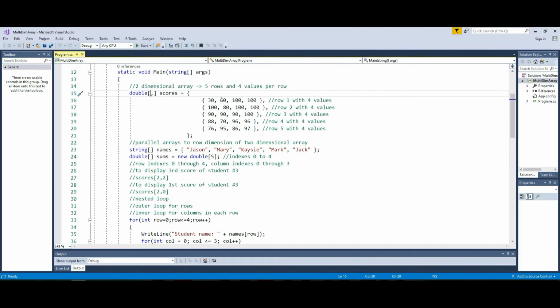Here, as you can see, each one of the inside curly braces is separated by a comma. There shouldn't be any comma after the last one. So that defines that there are 5 rows here, and each row has 4 values. So row number 1 is actually index 0. Row number 2 is index 1, as you know that the first row's index or first column's index is 0.